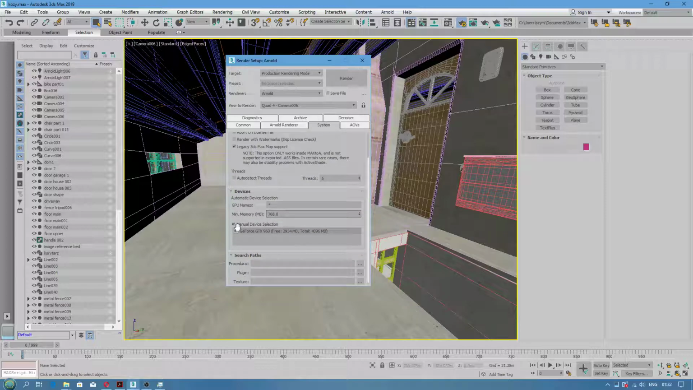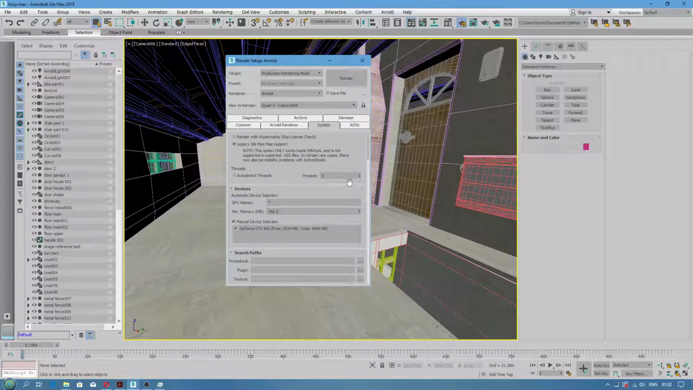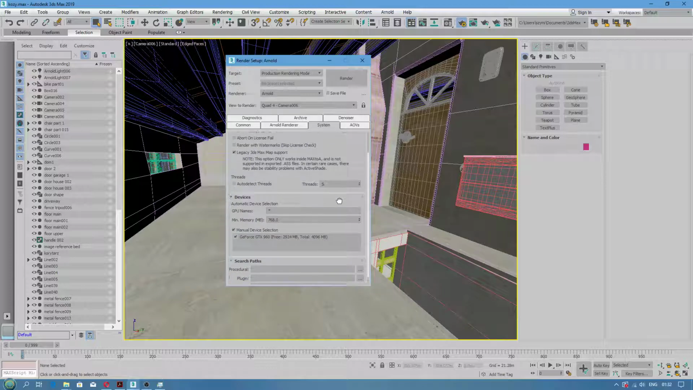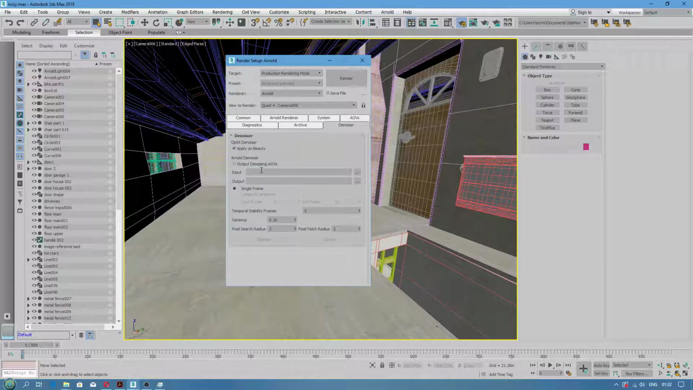Also make sure you select graphics card, and when you have GeForce GTX 960 or 1080, your computer should render faster. This is especially for users who got AMD Ryzen 2700X. This will really help you to render this faster. Also denoiser, enable denoiser. This is a very cool feature.